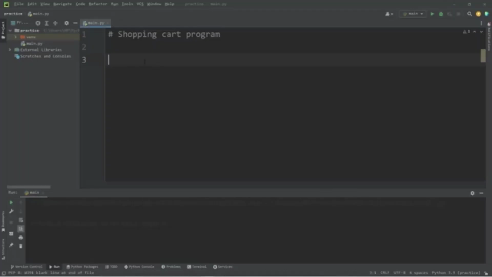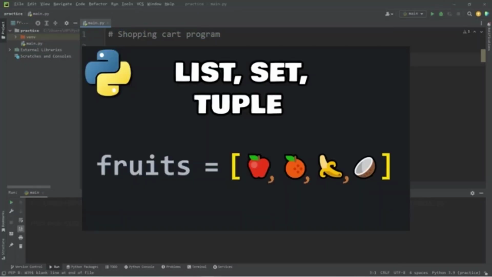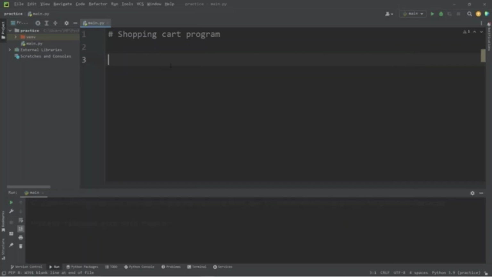Hello everybody. Today we will be creating a shopping cart program. This program will be an exercise to follow the previous lesson on lists, sets, and tuples. The more that we practice with those collections, the better we'll be at using them. So I thought we'd create an exercise to get the hang of it before moving on.